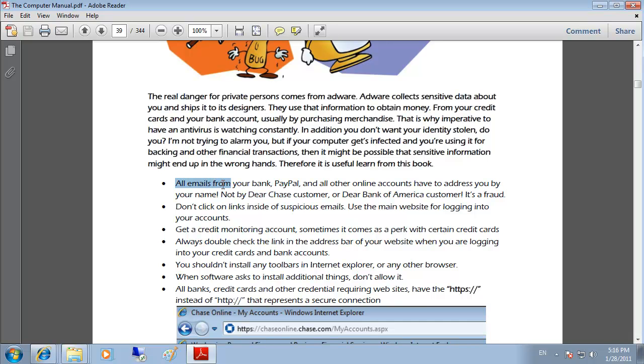So, all emails from your bank, PayPal, and other online accounts have to address you by your name, not by Dear Chase customer or Dear Bank of America customer. It's a fraud if you find that. Don't click on links inside of suspicious emails. Use the main website for logging on to your account. Get a credit monitor account. Sometimes it comes as a perk with certain credit cards.